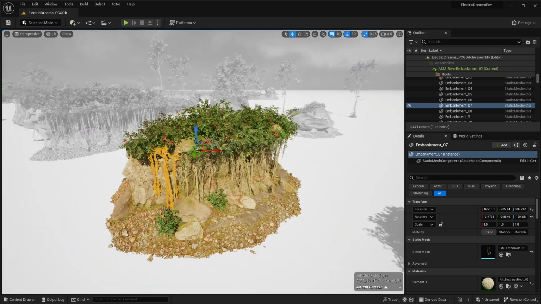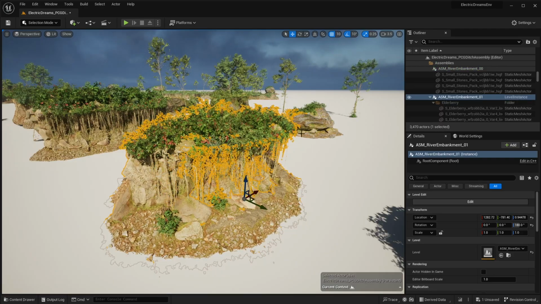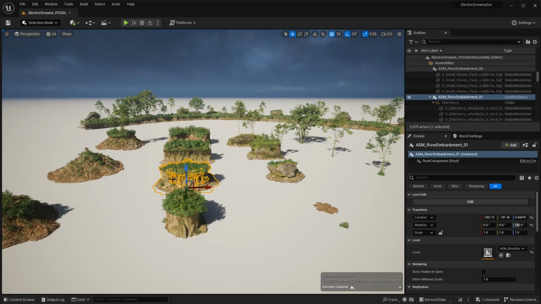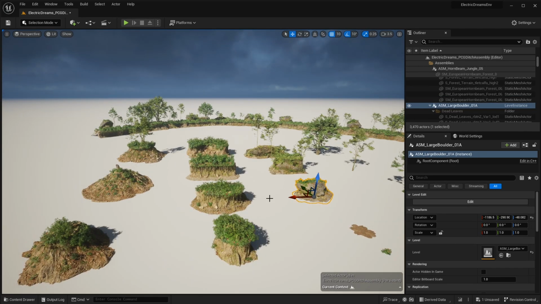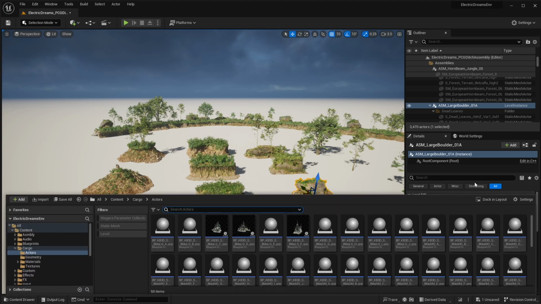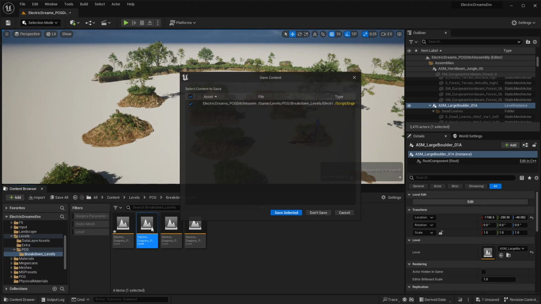Okay, so I can press escape to exit out of that assembly, but that's all that this is made up of. So it's very modular, and it can be completely modified and customized. So those are the different assemblies. Let's check out the forest level.